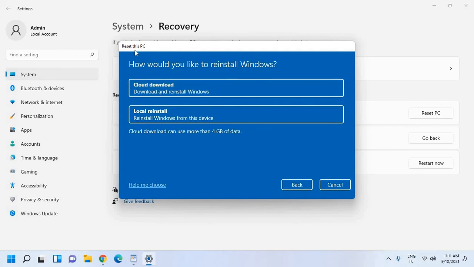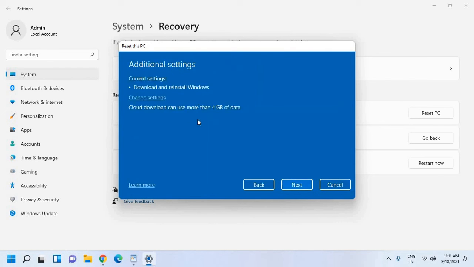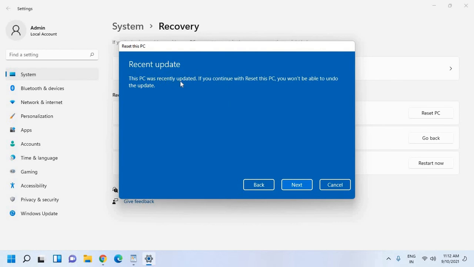And the moment I click on that, it will give me a next window, how you would like to reinstall Windows. I would recommend to select cloud download. Now this process will take another 4 to 5 GB of data. This PC was recently updated. If you want to continue with this reset PC, you won't be able to undo the update. It will start preparing to reset the PC and it will not take much time, and you just need to follow the on-screen instructions. Your computer will be restarted several times, so whenever it is prompted to restart, restart the computer.